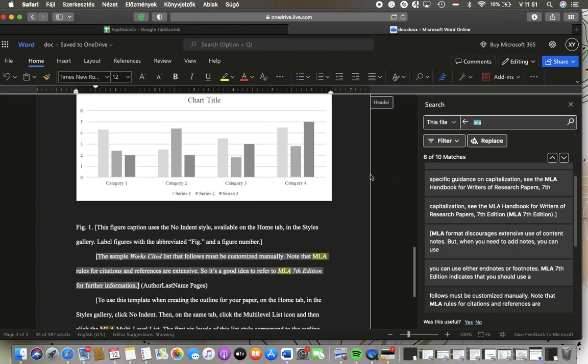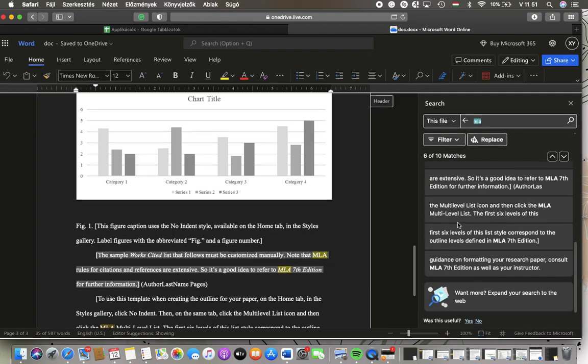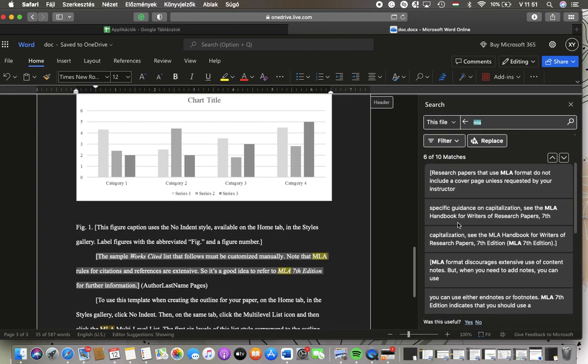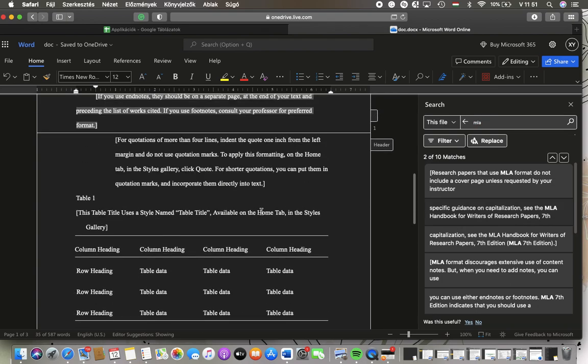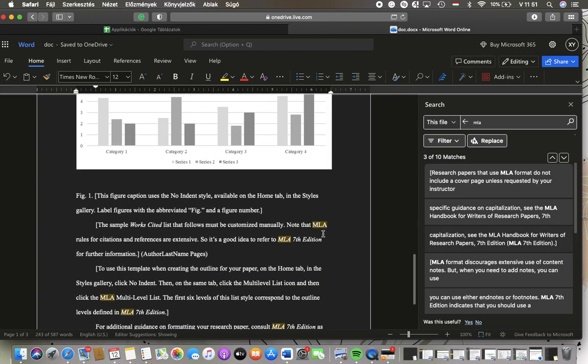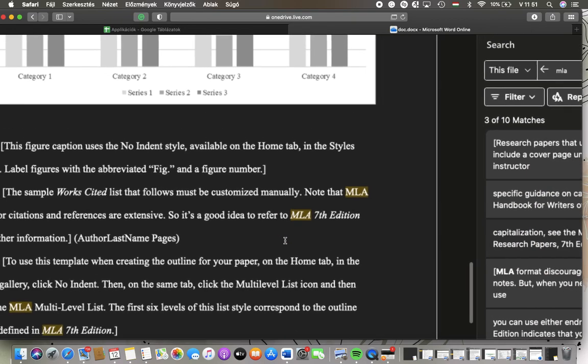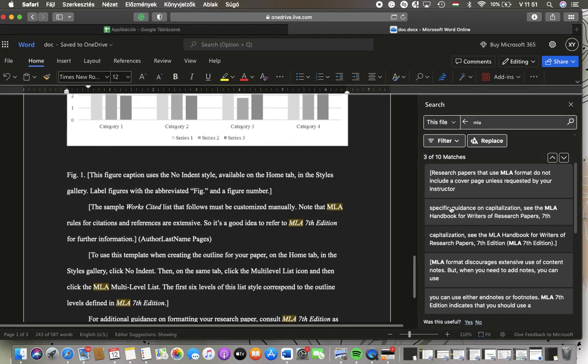And as you can see here, you can find the matches indicated here in these brief sentences or paragraphs of the text. So if you tap on it, you will be directed to the relevant part within your document, and they are also highlighted with this yellow highlighter, so you can find them more easily.